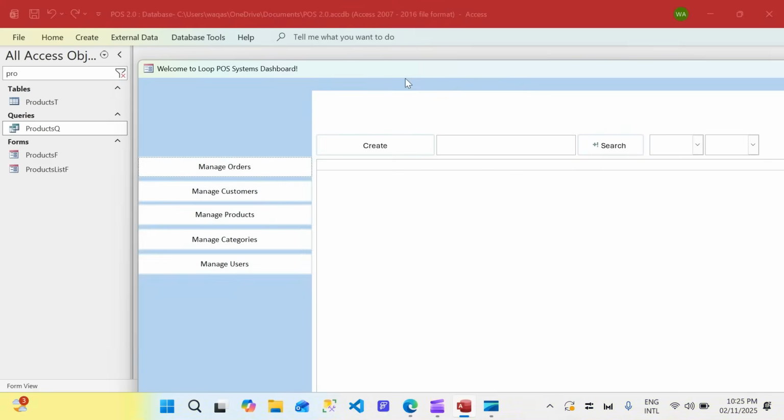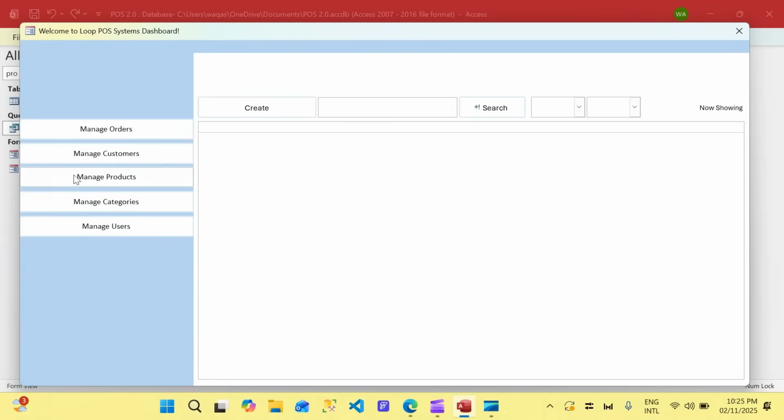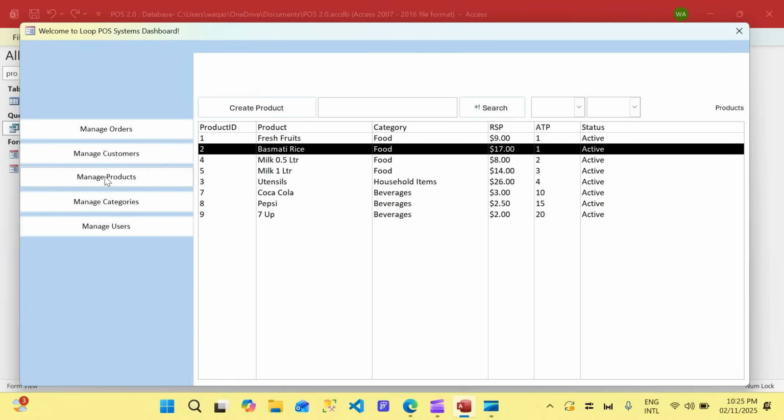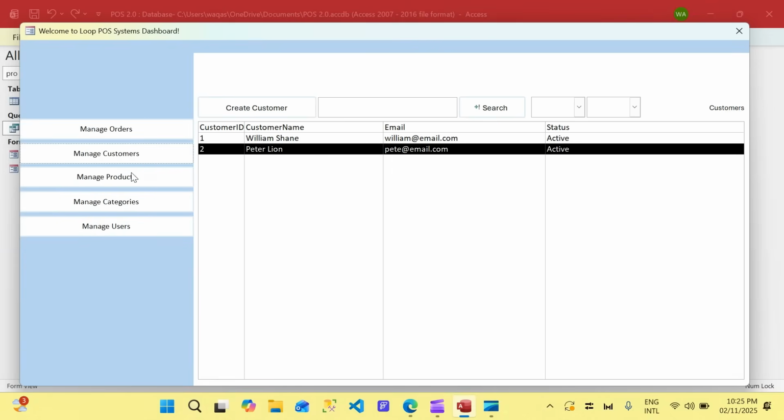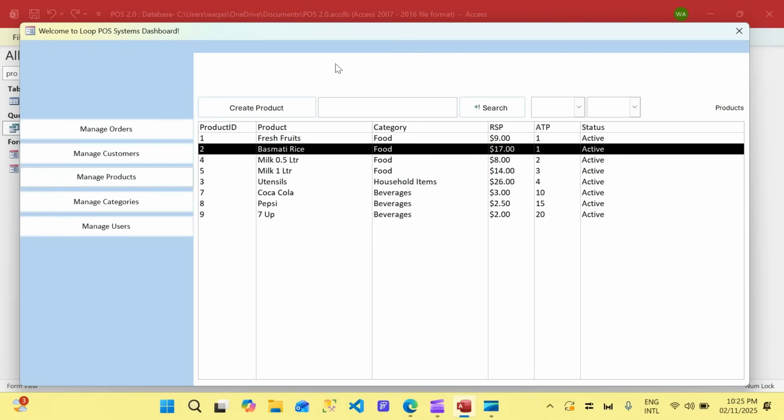Okay, let's see. Go to the form view. Let's click on products, and crickets. Oh no, there you go. Customers, and it is taking a little bit of time. That's funny, because I'm... Is it the double click event? Oh no.